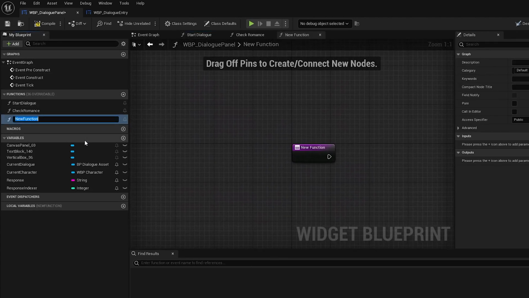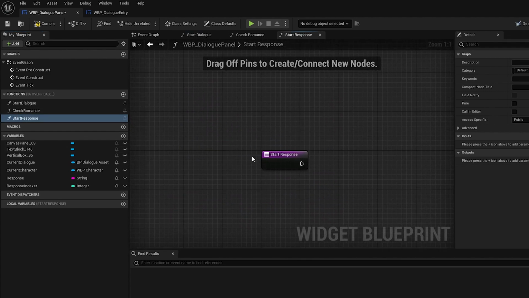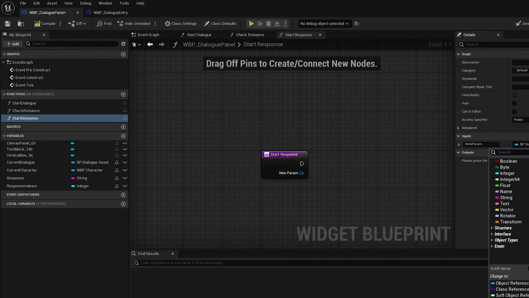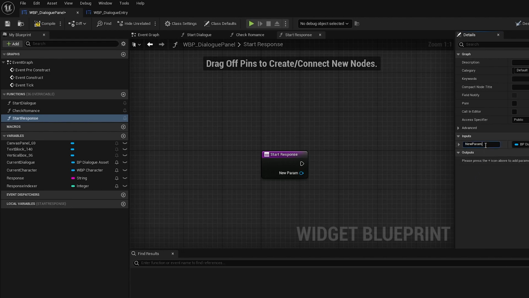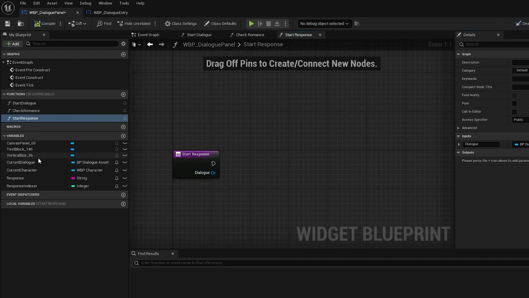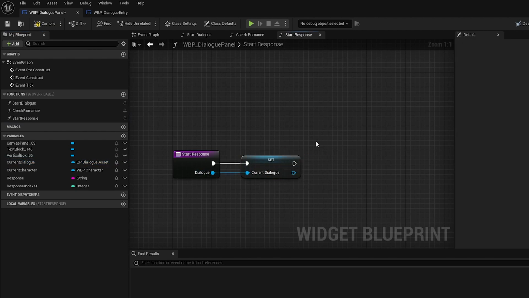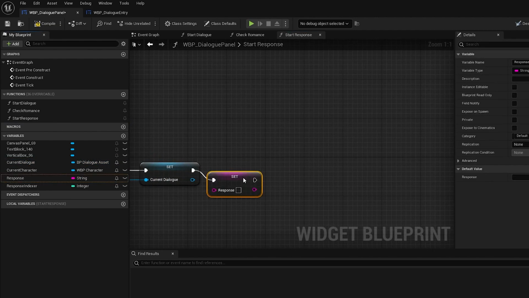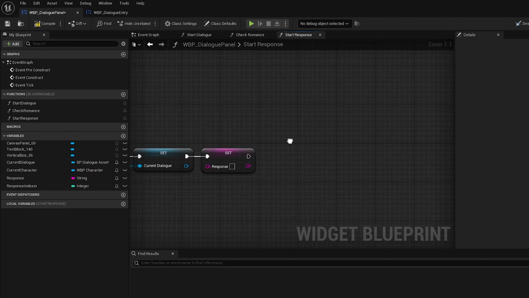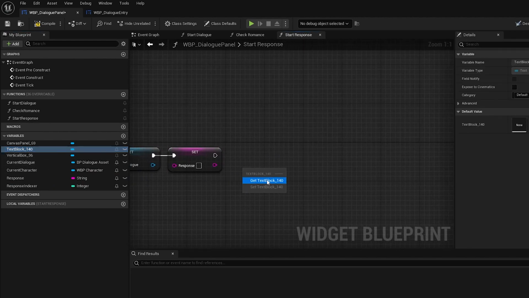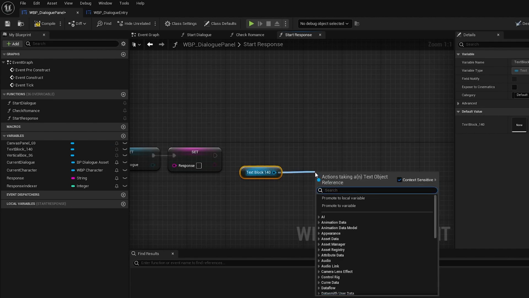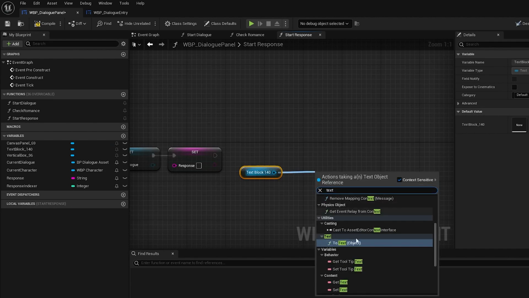Alright, let's create the start response. This is the character response whenever we select a dialog option. So as an input parameter I take a dialog. From there on I want to set the current dialog to this dialog. Then I want to clear the response so it's all nice and clean. I also want to do the same with the response text box from the UI. Just clear the text.